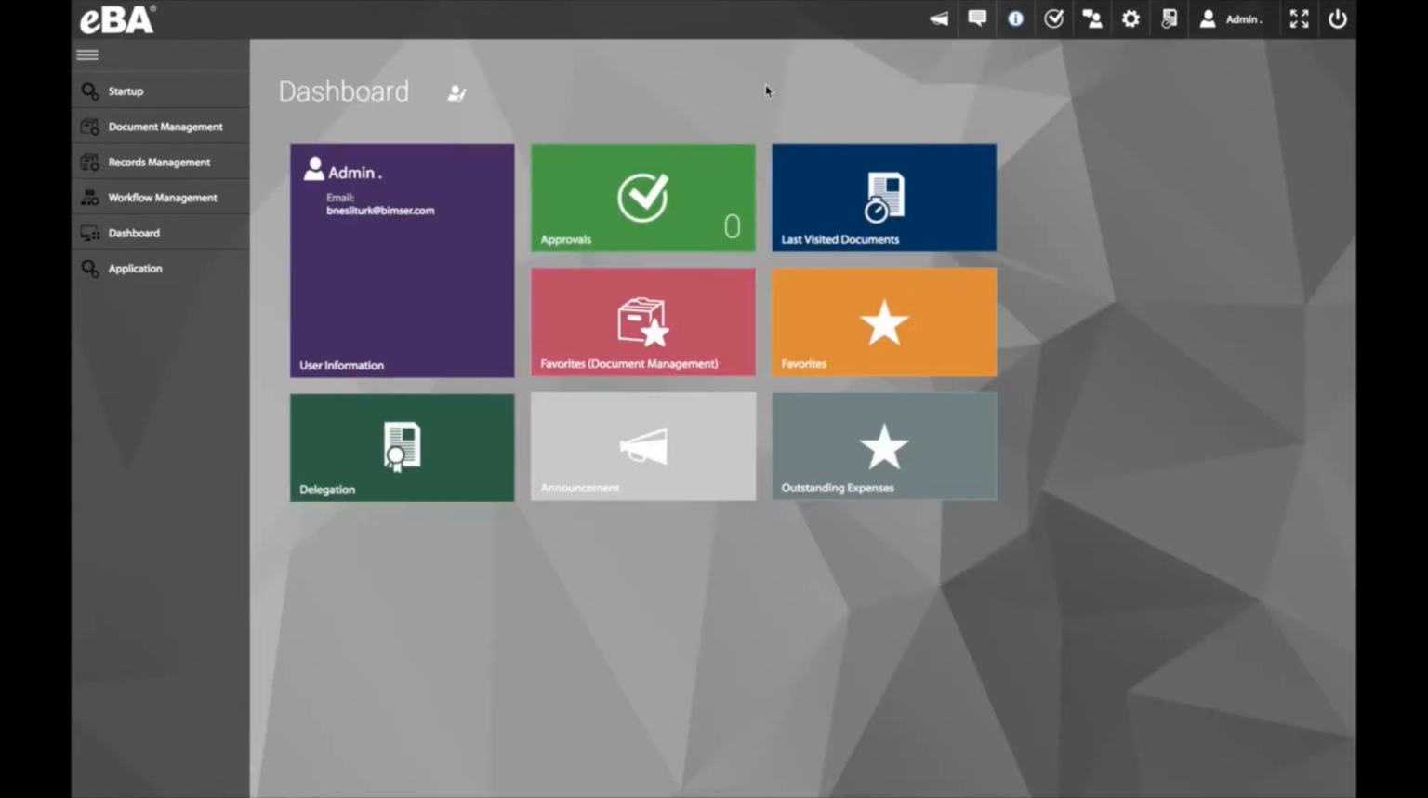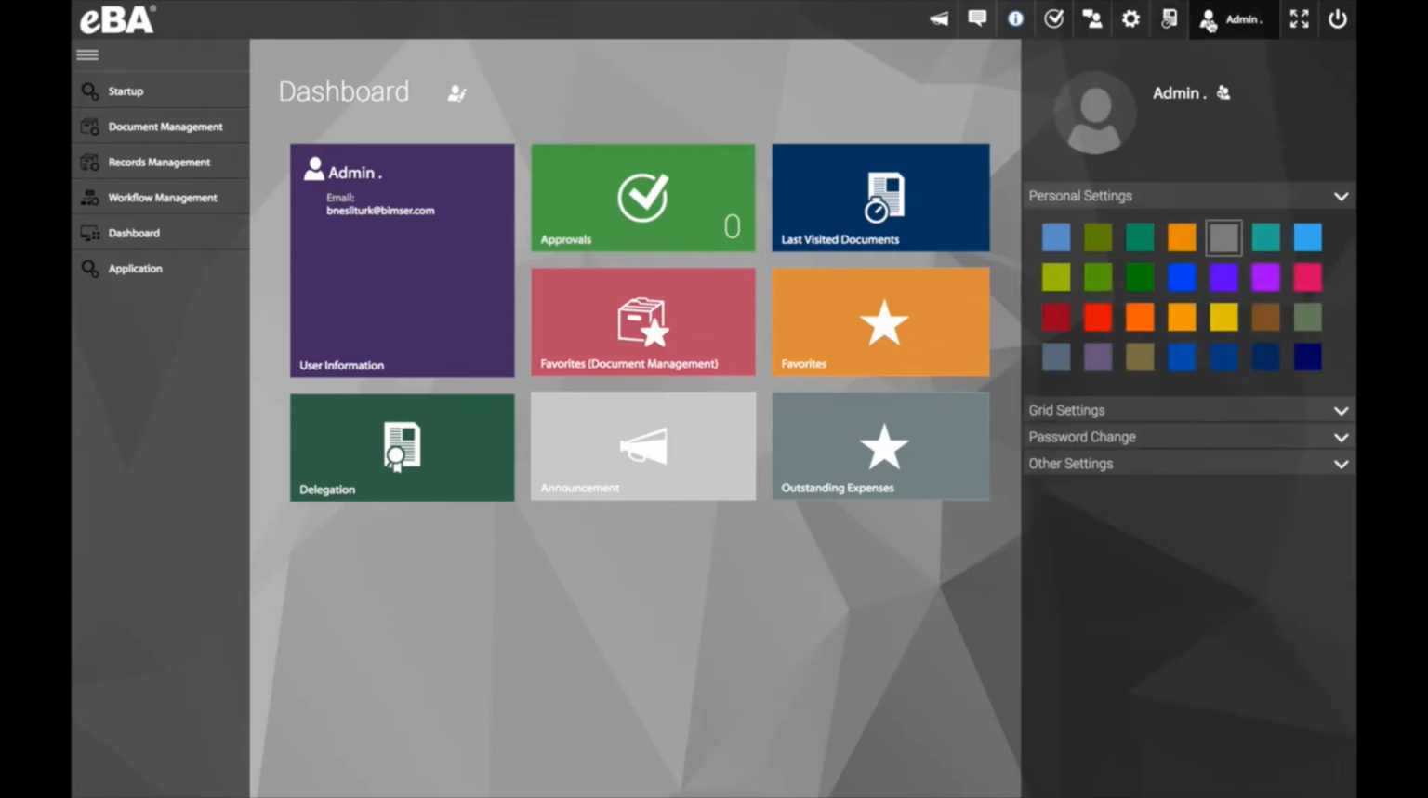On the top right side of the screen, we have access to predefined shortcuts, announcements, messages, notifications, approvals, EBA Messenger, system settings, delegations so that whenever a user is not available, the responsibilities are taken care of by someone else, and finally the user settings.